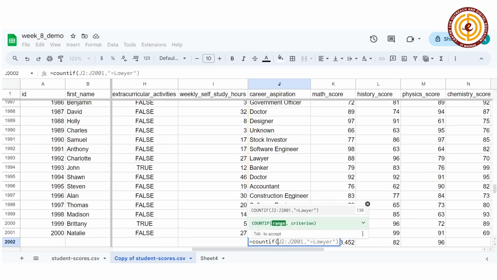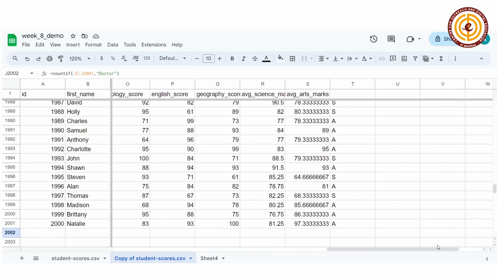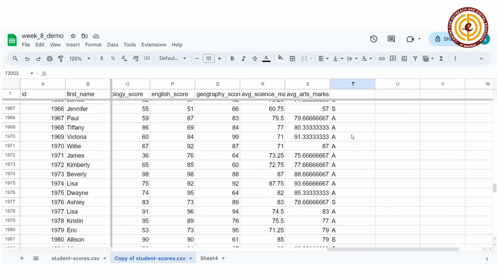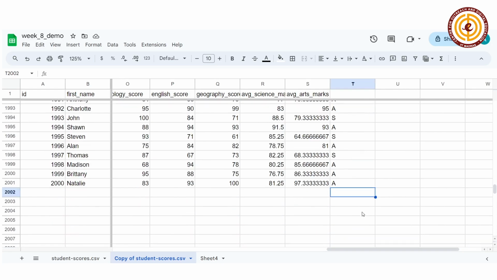So COUNTIF, and then we have to give the range. So the range is J2, the first cell, and J2001, the last cell with data in this column. So with this, we have to now give a comma, and then in quotes we have to type what we want. So I'm going to give doctor this time, and it says there are 119 doctors. So this way we can use the COUNTIF function. Similarly, you can try it out in this particular one. Use the COUNTIF function and see how many of them have done better in science than in arts. So that was the COUNTIF function.